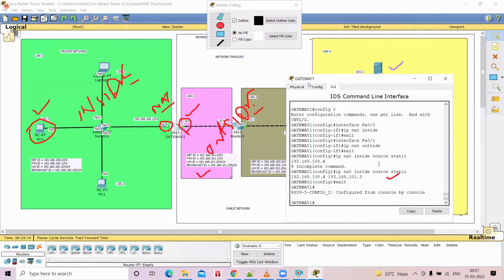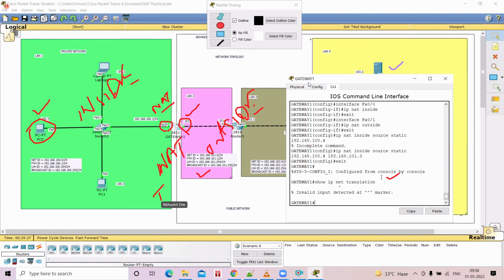Now give show IP NAT translation. Check your NAT table. IP NAT translation.